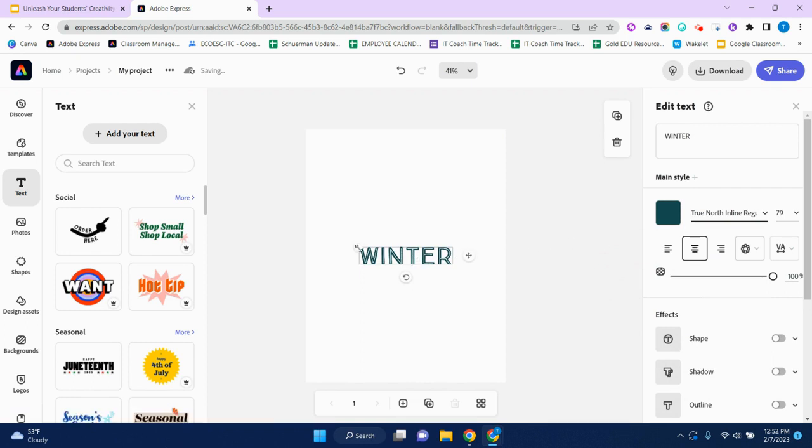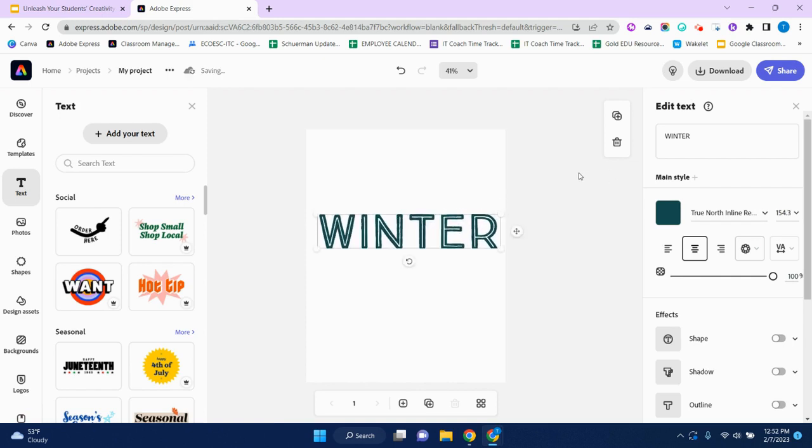And you'll notice you have sizing handles. So those sizing handles you can click and drag to make your text kind of fill the width of the sheet. And then notice when you click and drag and move it around, you're going to have those alignment guides that will automatically appear. So we have the word winter typed.